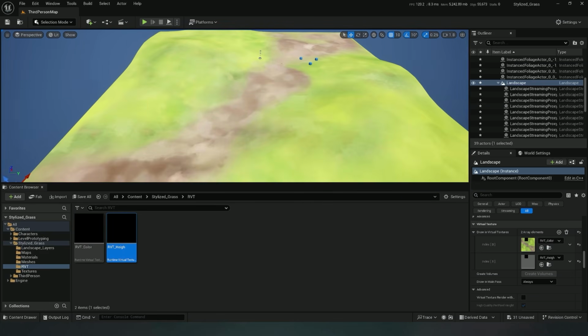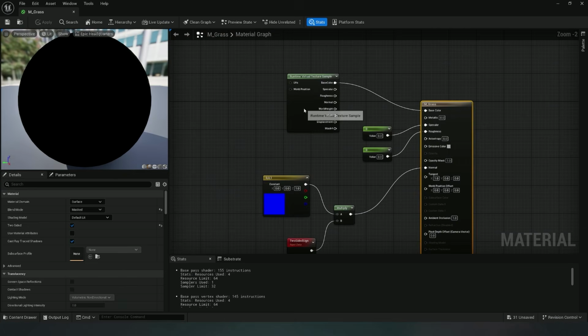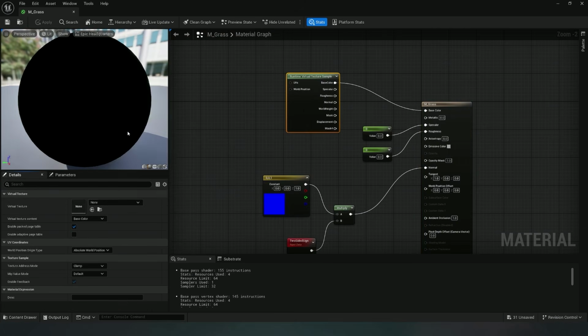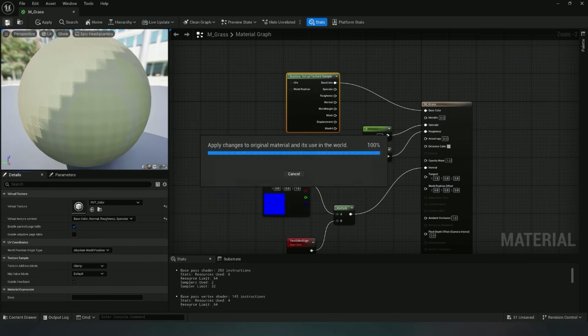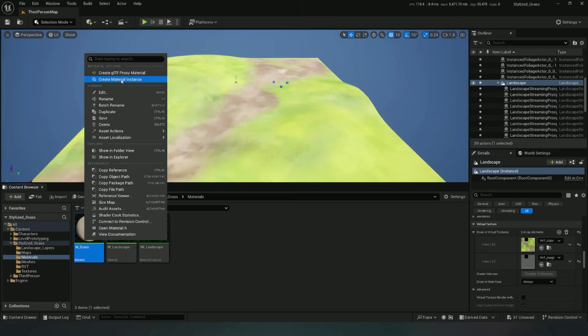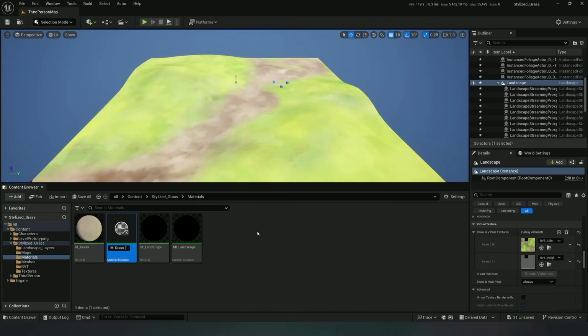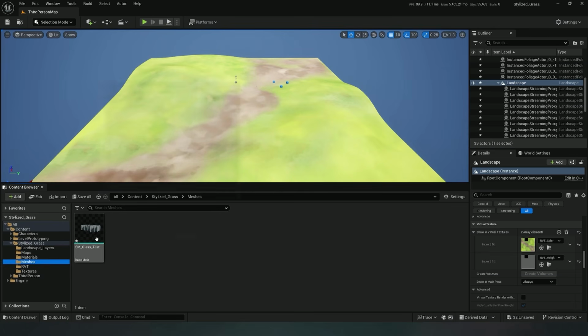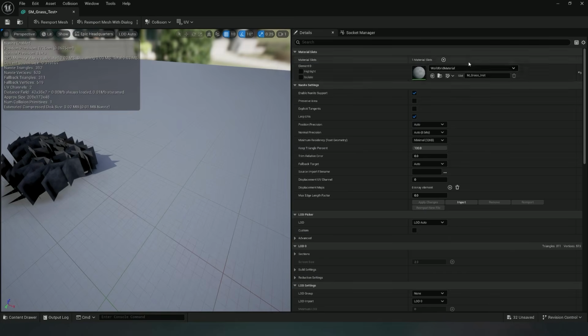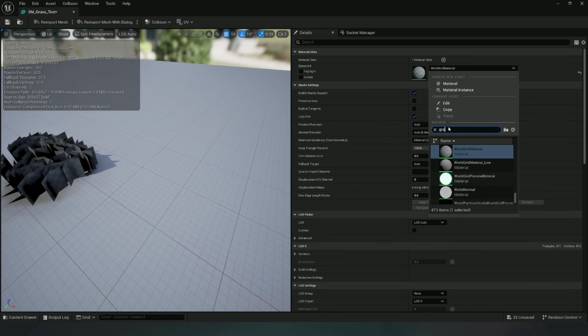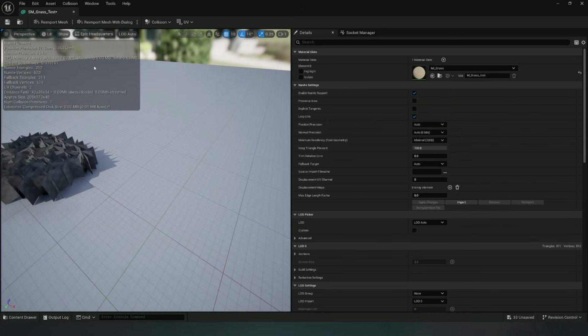It's time to return to our materials and apply them. I open the grass material and in the RVT function, select the color map. Save the material and create a material instance for it. When the material instance is ready, we can assign it to our 3D grass model. Let's go to the Meshes folder and open the static mesh for the grass. In the material slot, we select our material instance and save the changes.